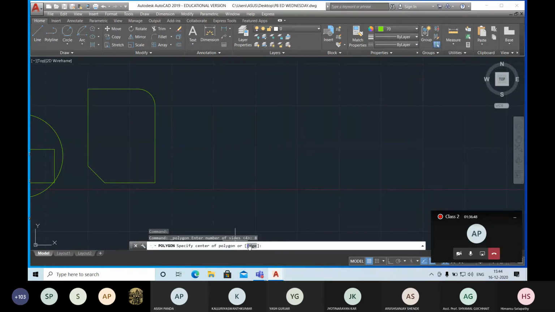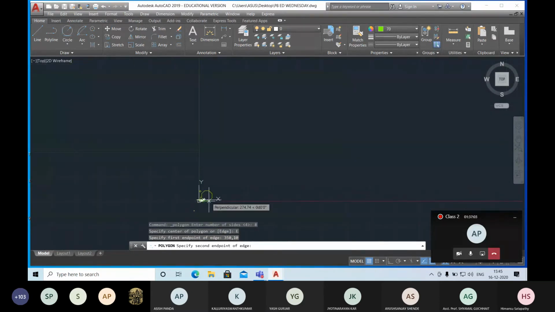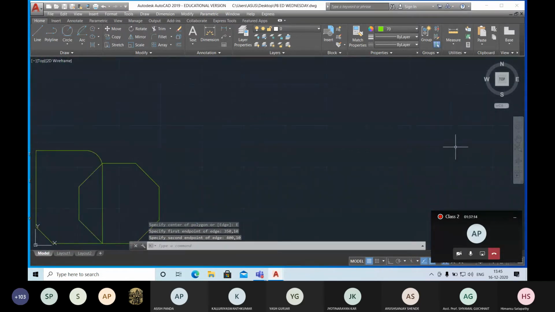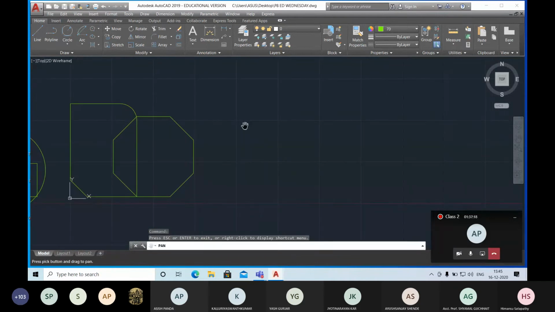Why? You can see if you select the edge option, you need to mention two points of an edge. If I mention 350, sorry, not 0, 10, you can see this is my first point. And then if I mention 400, 10, this is my polygon. I can use this polygon.